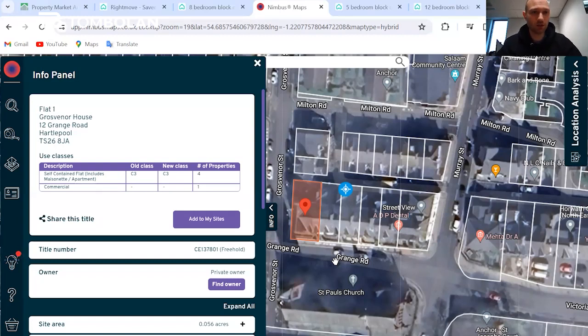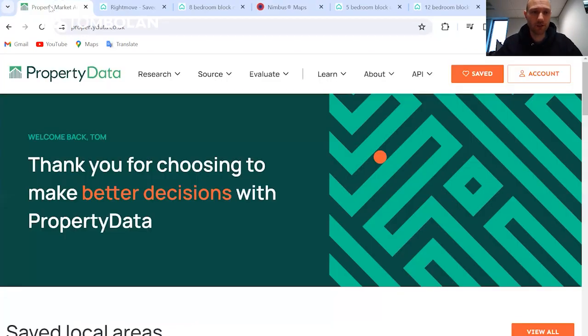But for now, we're looking at property data. So I'll just move over to property data, and we'll start actually analysing this deal that we found. So this is my partners page in property data, and we're going to use the evaluate tab here.